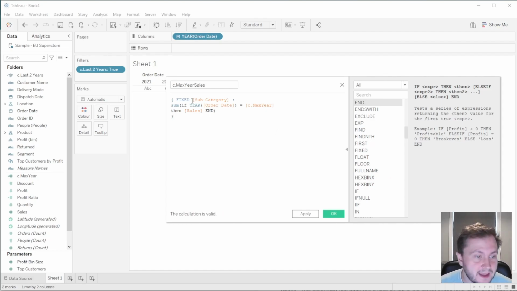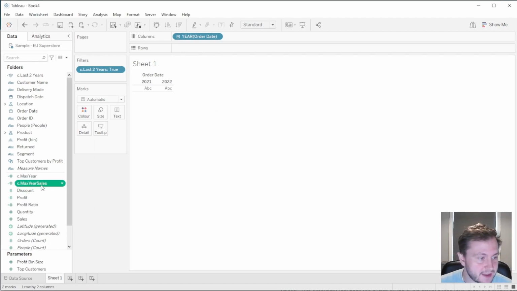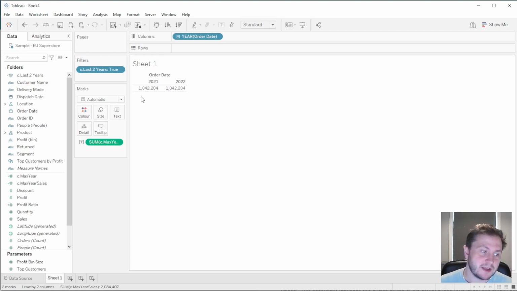So what we're doing here is fixing this at the subcategory level. We're saying if my year of order date is equal to my max year, then I want to pull through sales, and then we're wrapping that up in a sum. So if I click apply on that and OK, if I bring in my max year sales and say show me, I can see that I've got my values in there for my max year. So we don't need to worry about the year that we've got up here just at the moment.